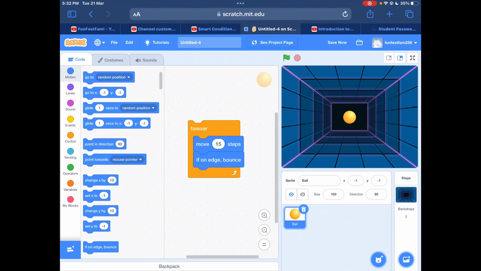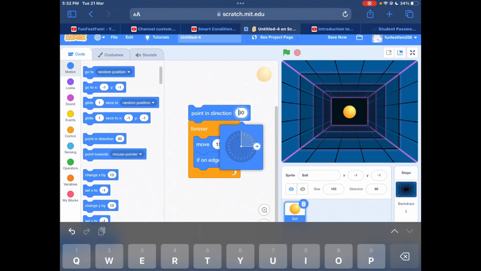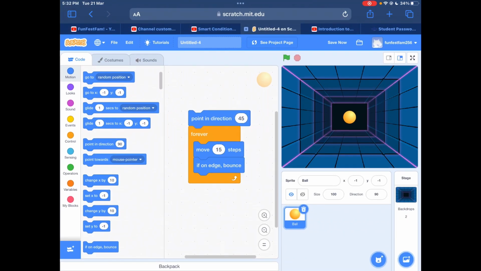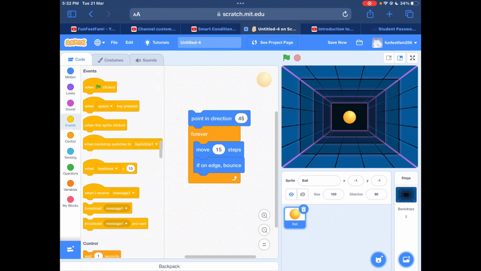Then you can add point in direction. Let's see, here it is. You can replace the 90 by 45. Above the forever loop, you then need to add when the green flag clicked. So whenever you click the green flag, the ball will go on its own wherever it wants to. As soon as you click the red stop sign, it will stop wherever it is.